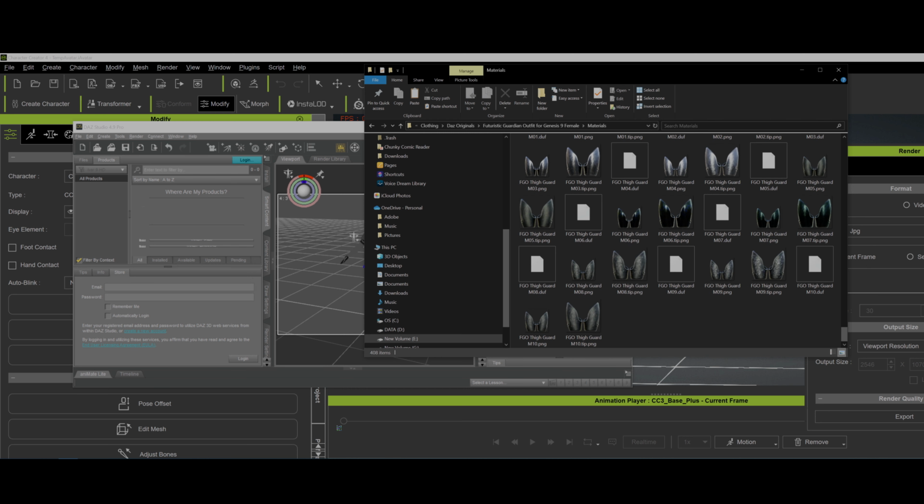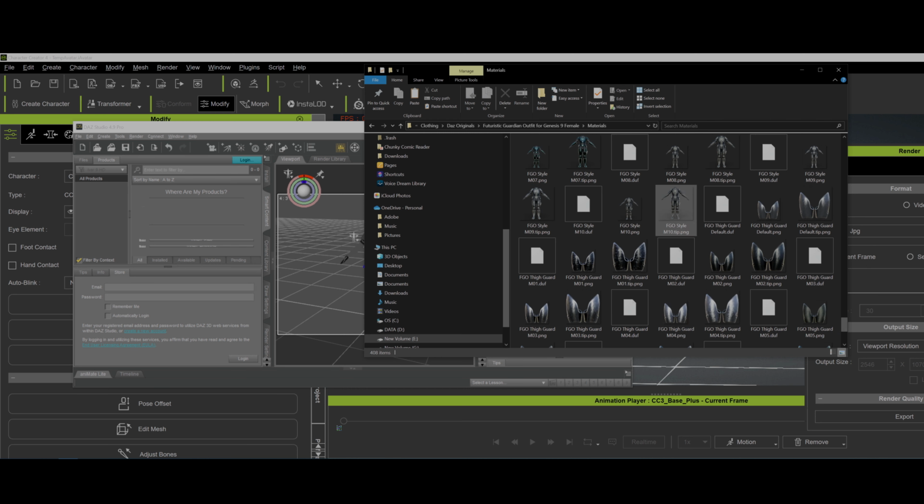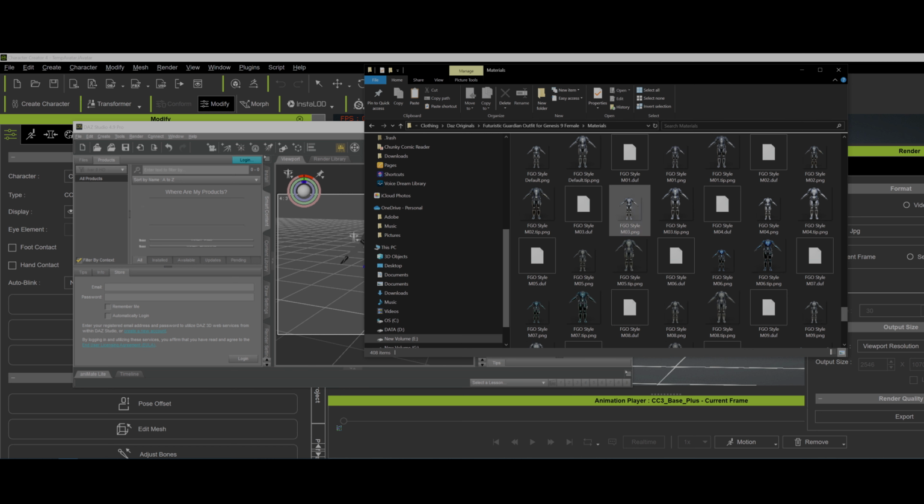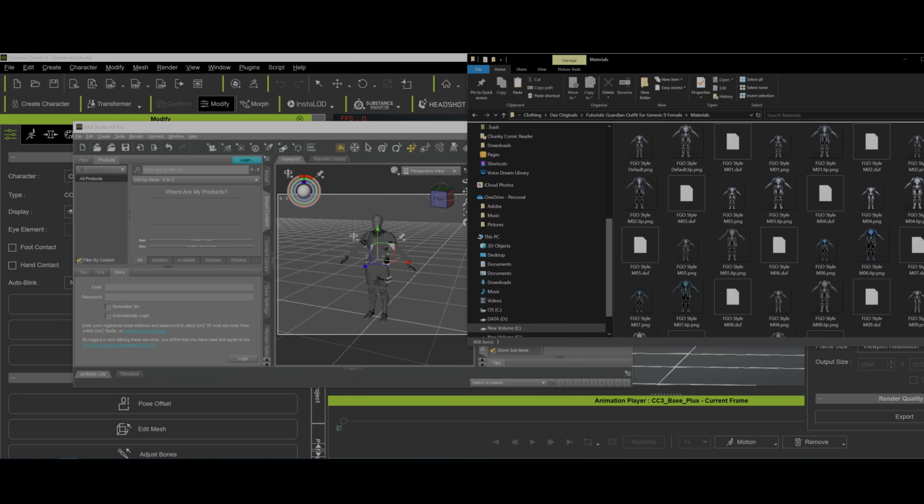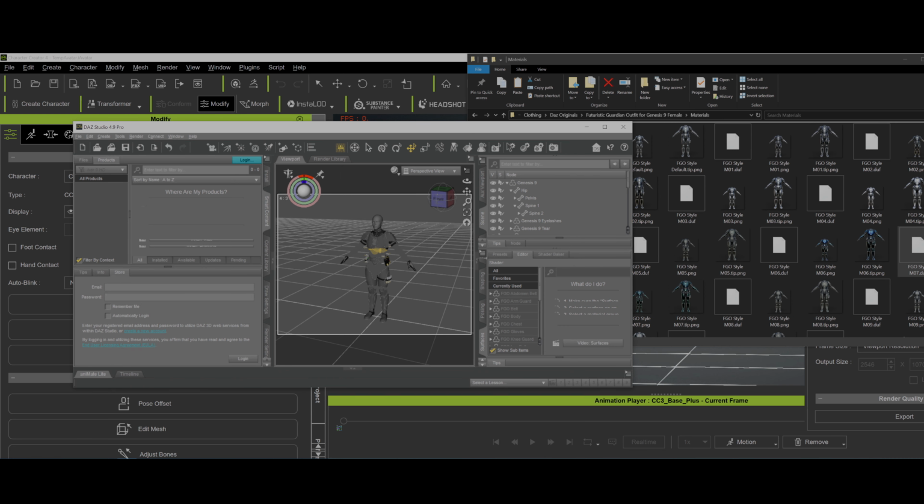So you just go down here to the, see, these are the styles. So we'll do the F7 style. I like the F7 style here. So we'll take F7 right there and just apply it to this character. And it'll replace all of those maps with the F7 maps. And then we export it again. Again, I've already done this.